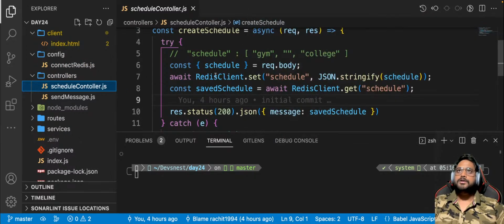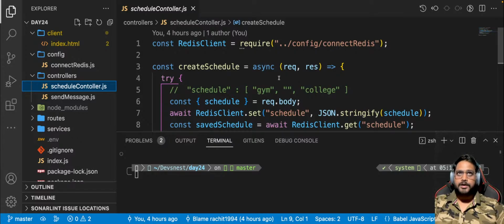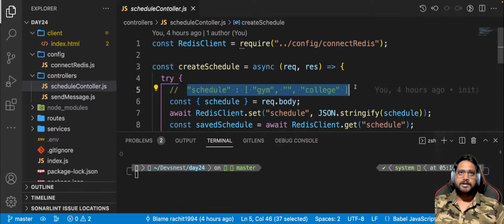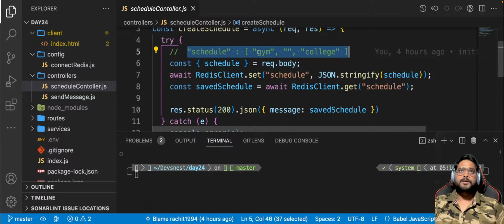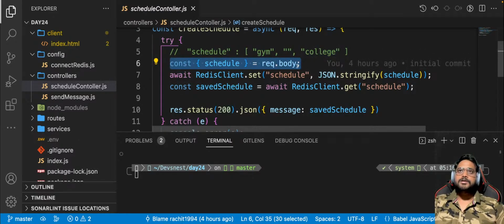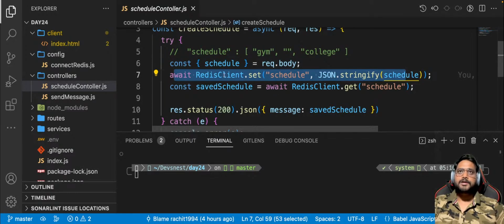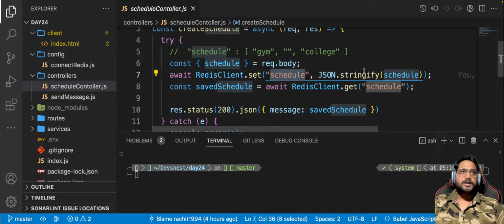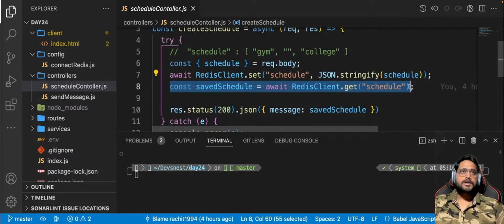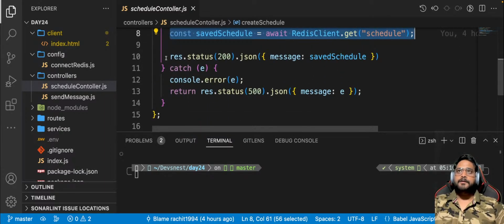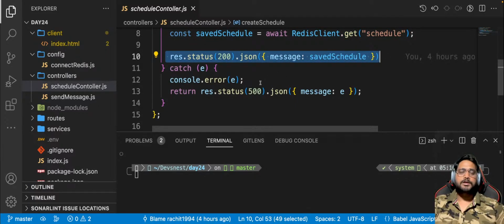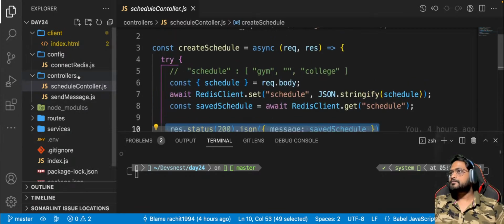Then we have our controller where we have written the API. We get something like this: from 9 to 10, I'm doing gym. From 10 to 11, I'm doing nothing. From 11 to 12, I have to go to college. You get it in schedule. You set it in Redis client using Redis client.set, the key and the value, a stringified value. You can also get the value using Redis client.get. And if everything goes okay, you send the saved value back to the client.